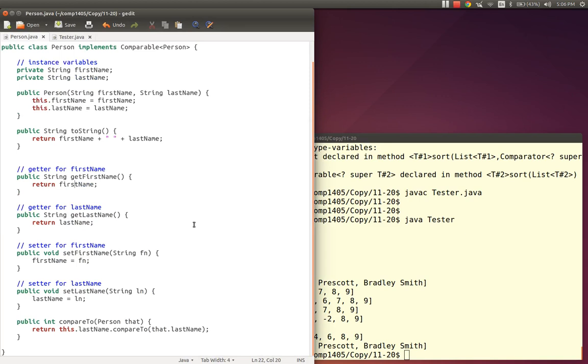All right. So if you want to use sorting on your own kind of objects, you have to tell Java that these objects are comparable. You do that by telling it that this class implements the Comparable interface. If you implement the Comparable interface, that means you have to define a function called compareTo.